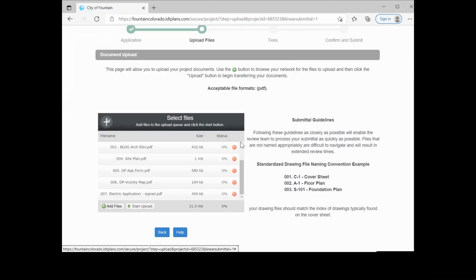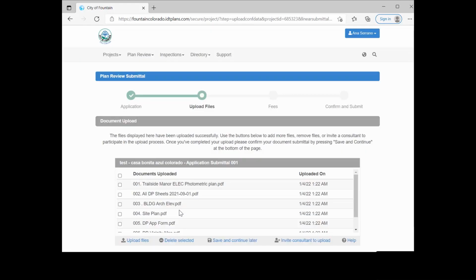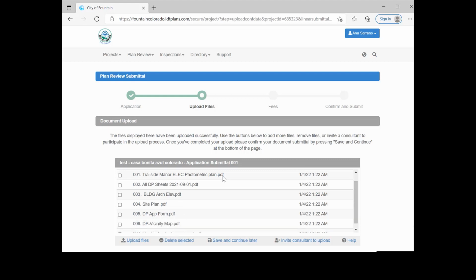Once you're ready, you can select start upload. You will see a green bar at the bottom. This will show you the progress, and you can see how fast the system uploads everything. As you complete this, it's going to take you back to the document upload page screen. You don't have to do anything here at this point.